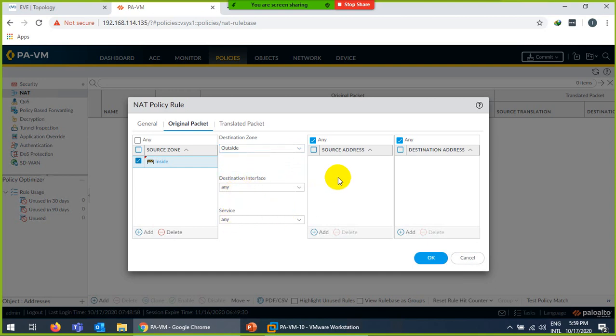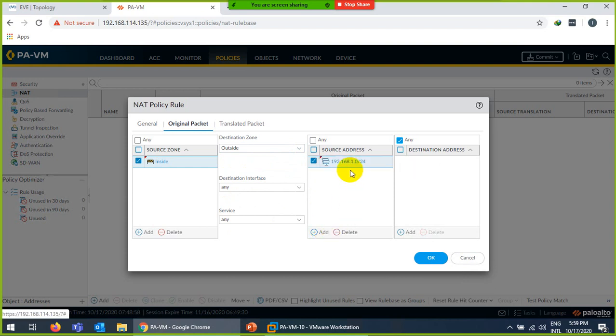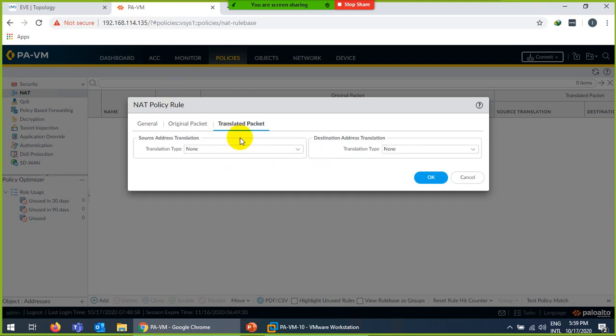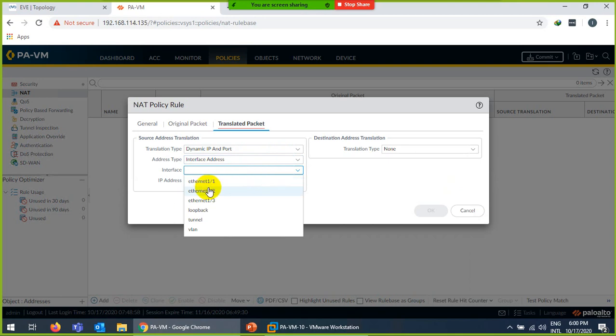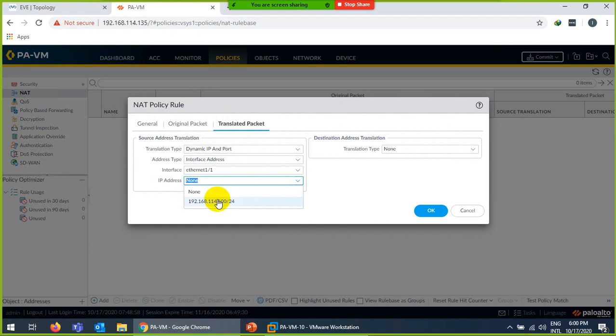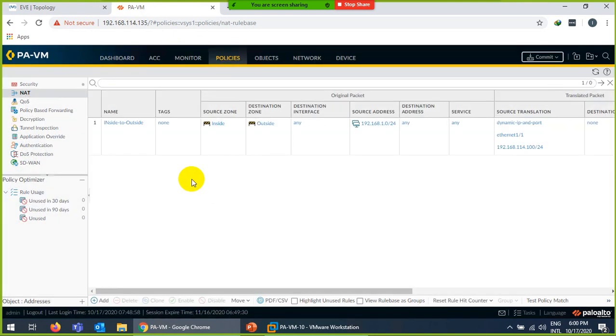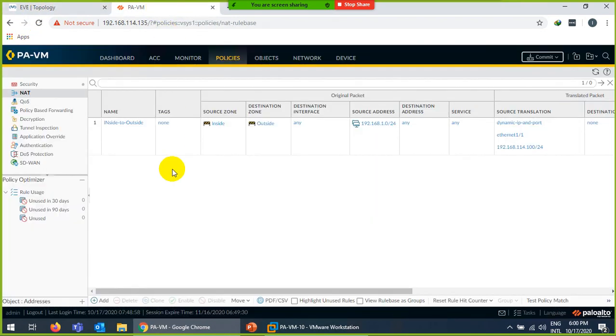For any interface, anything. Source you can mention as well. Source can be 192.168.1.0/24. You can mention it like this to be more specific, because this is our LAN subnet, 192.168.1.0, and translate them to dynamic IP and port, which means I want to configure PAT. Interface IP, which interface? 1/1, the outside interface, this one. And the outside interface IP is this one, 114.100. We just configure, and that's it. So I configured source NAT just for the inside, not for the DMZ. I don't need DMZ right now.